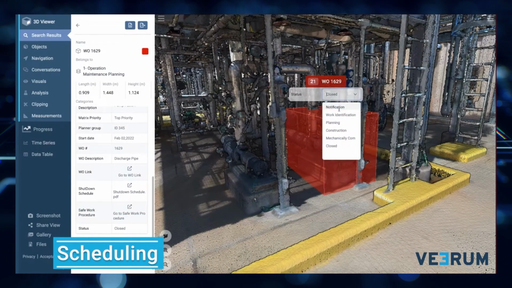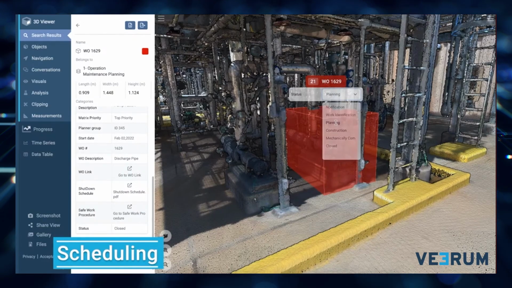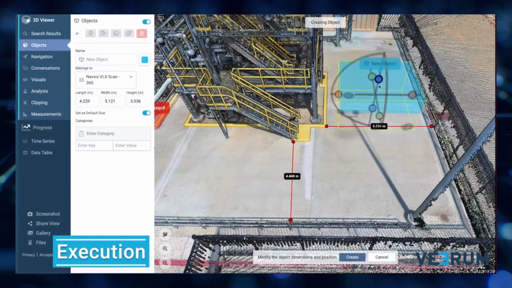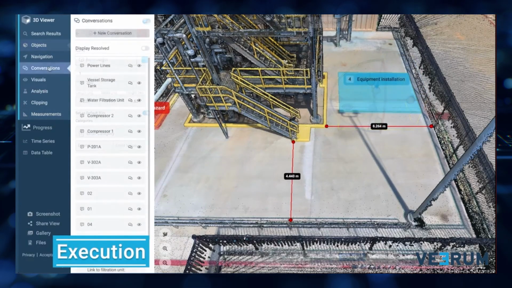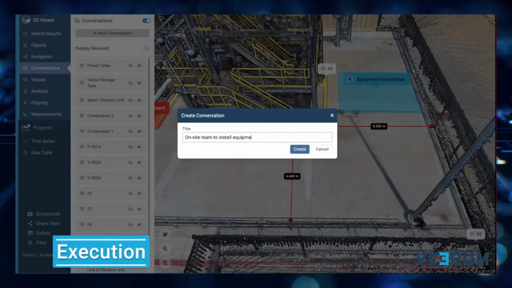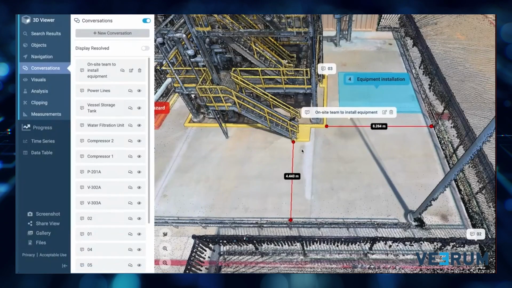Finally, when it comes time to execute maintenance cycles, Virum enables real-time communication between the site and the office, resulting in improved productivity. On-site, users can upload photos as punch list reports and make status updates to enrich the digital twin.